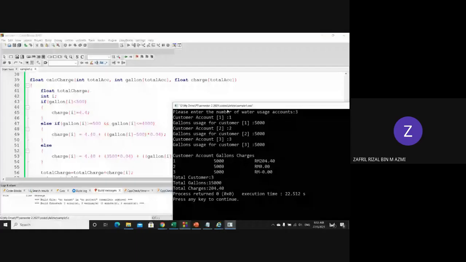So, what's wrong? Anybody? Yang account 2 dengan 3 tu dia tak kira untuk charges. Okay, that's the problem. So how can we fix that? Guna looping for. Okay.